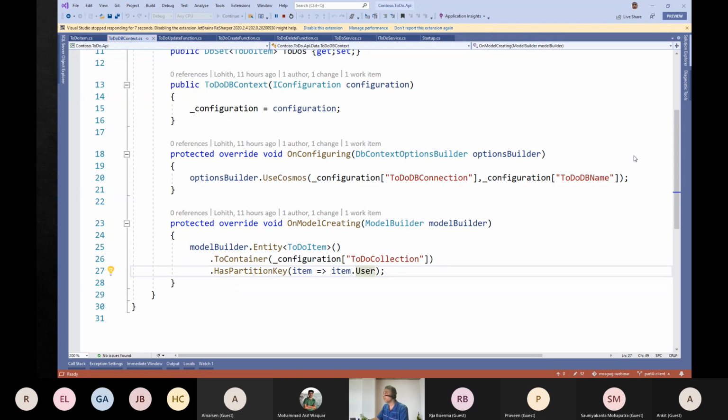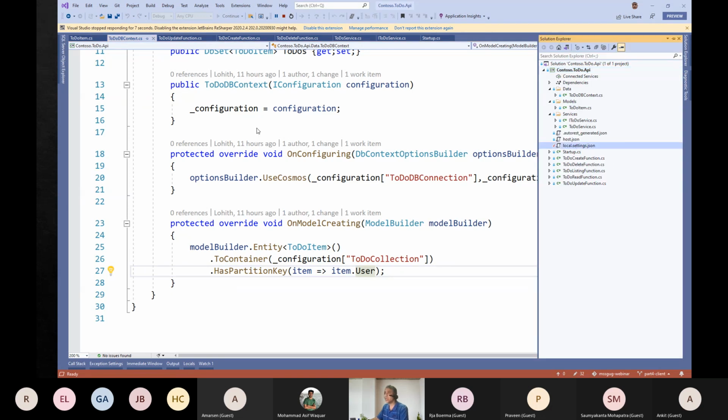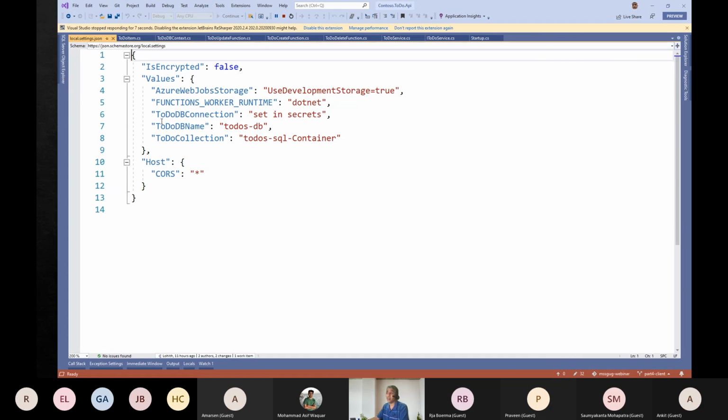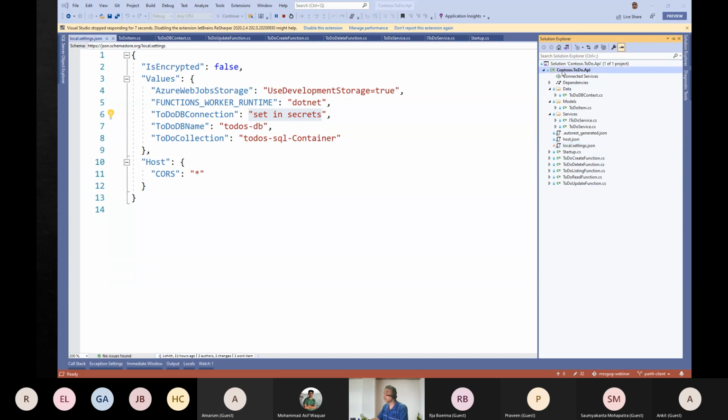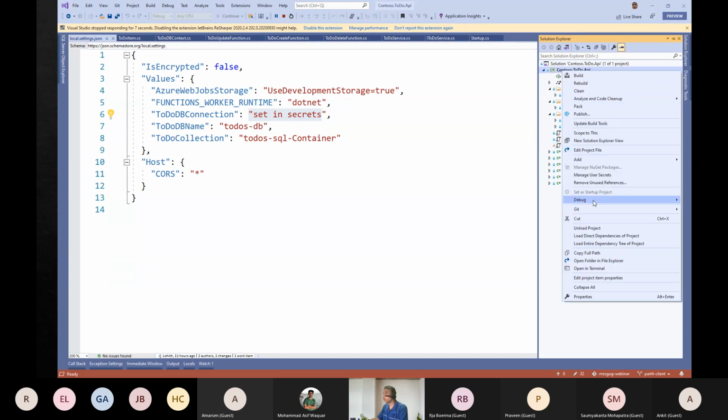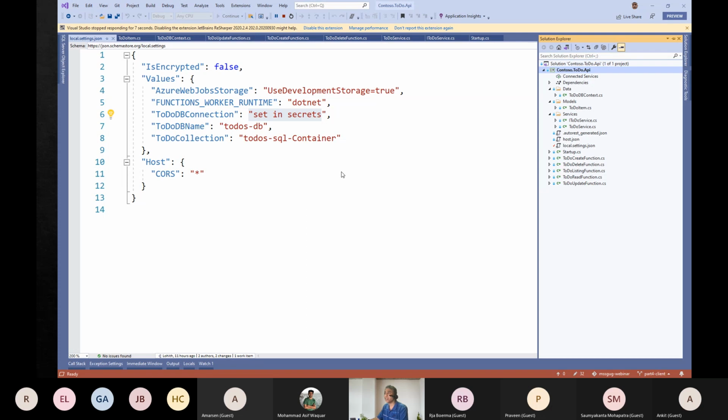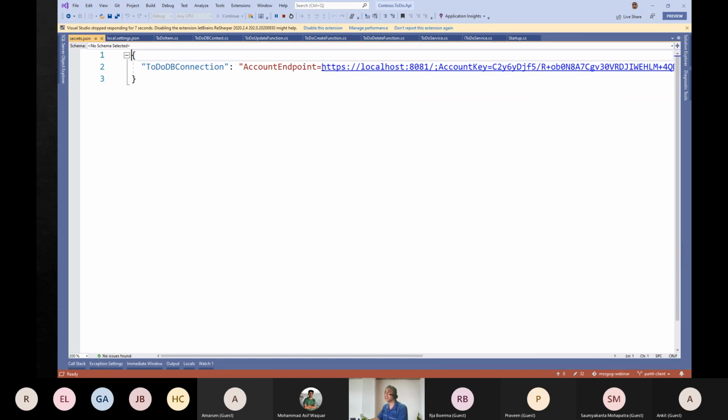If you look at my local settings, I've already added the connection strings, everything. Again, we are doing the best practice. If you notice in part 3 of this series, I'm not setting the connection string in my local.settings.json. This is fine. This is not a secret. Nobody can do anything with this name, but yes, the connection string is a secret. When I'm working locally, the connection string is set to the local emulator. So let me go and say manage user secrets. Notice here, this connection string is set to the local emulator.